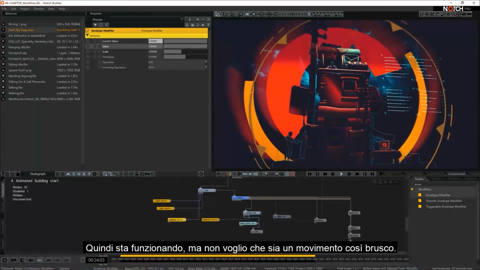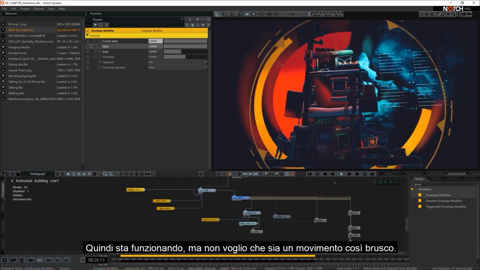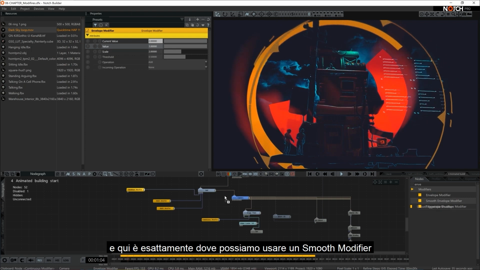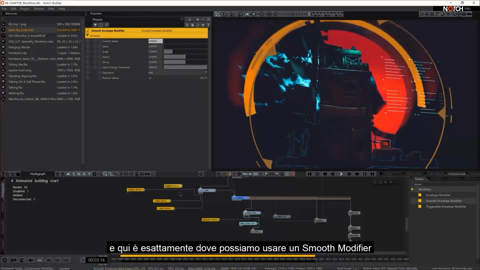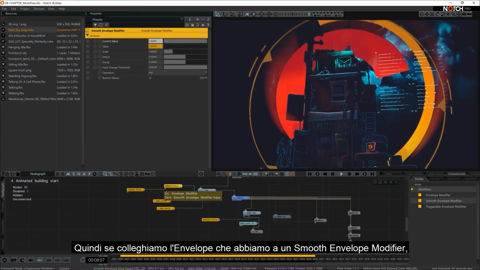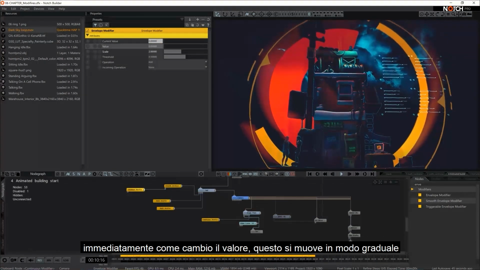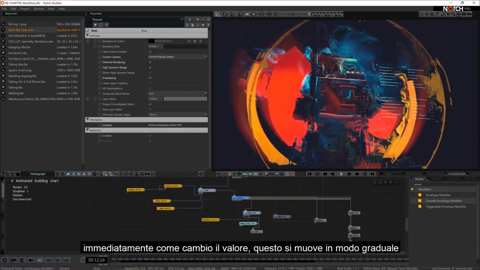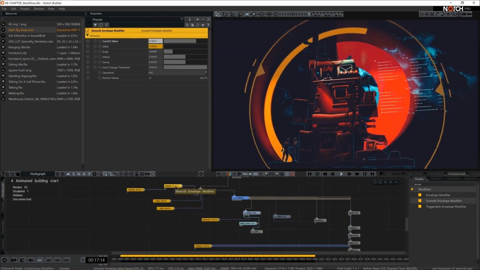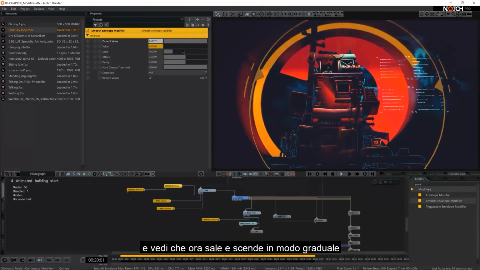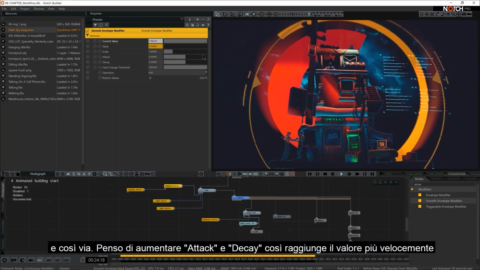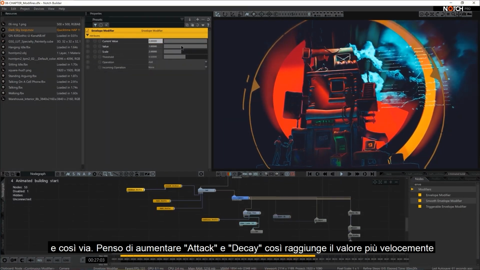So this is working, but I don't want this to be so abrupt, so sudden. I want this to gradually get there. I want to build something of a Bezier curve. That's exactly where smooth envelope modifier comes in. So if I pipe in the envelope that I have to a smooth envelope modifier, all of a sudden, as I'm changing the value, it's gradually getting there. I'm going to change it yet again. And you see now we are gradually going up or down, so on and so forth. I think I'm going to increase the attack and decay so it actually gets there faster.